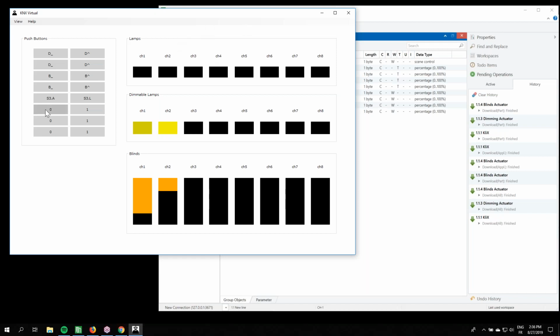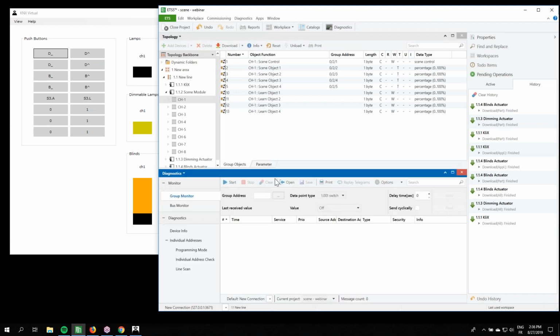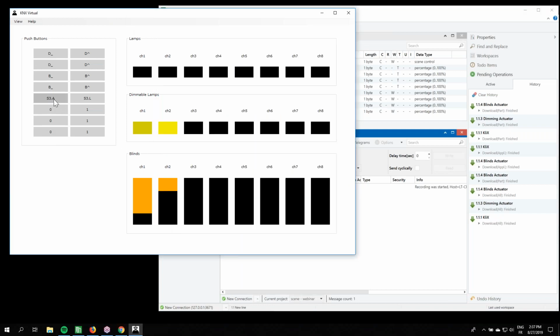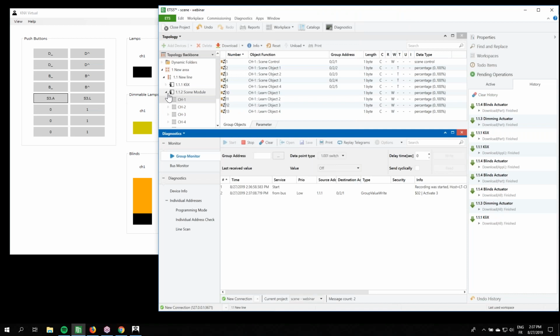So let's try that. If I just click this button here, it will send one command to the scene module, and we can even see that in the monitor, of course. It's easier to show than to explain via words, so to say. So let's see what happens here. So I'll activate the scene. And then, yes, of course, nothing happens because I didn't program the scene yet. Sorry, my mistake.